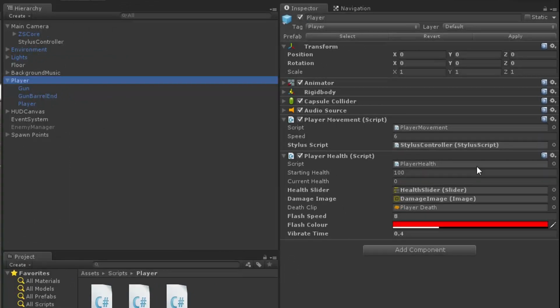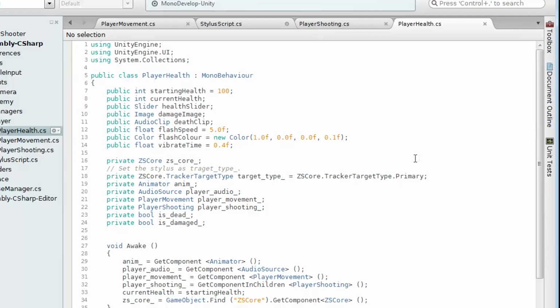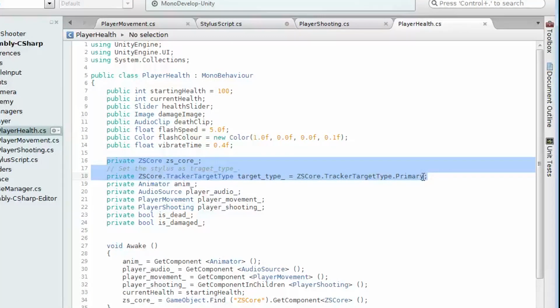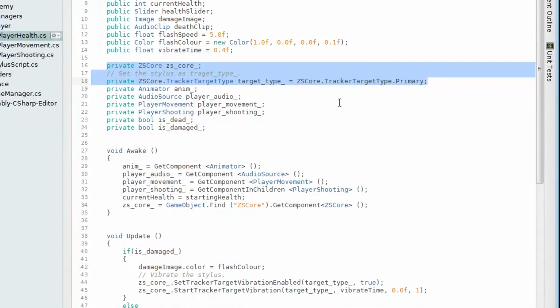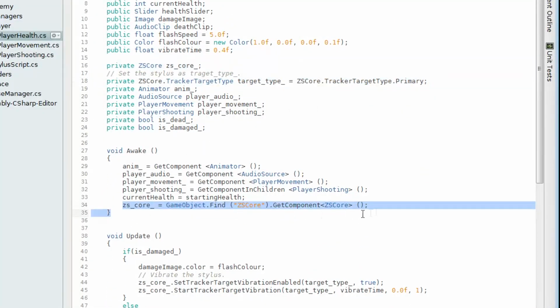Haptic feedback is also easy to implement. Open the player health script and add a public float called vibrate time. This will be the duration in seconds that the stylus will vibrate each time the player is hurt. I have a default value of 0.4 seconds. Then add the private zScore and target type variables just like before. Again, like before, in the awake function, get the zScore component.